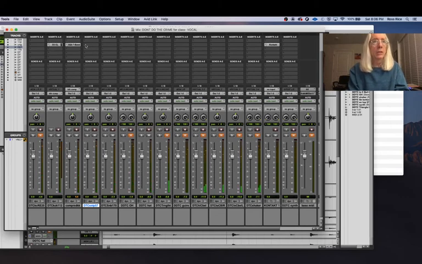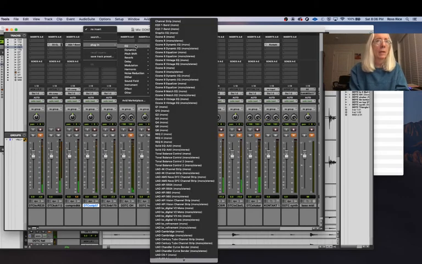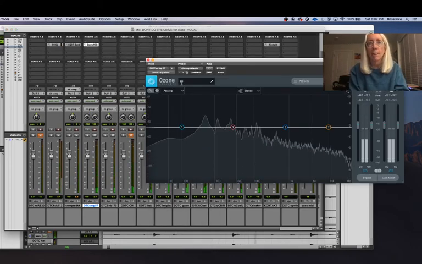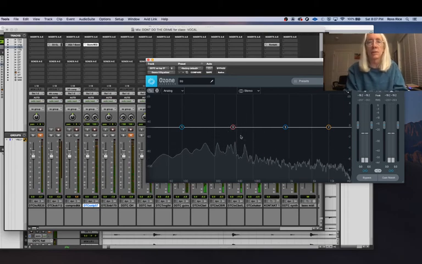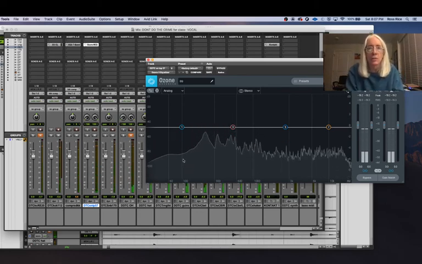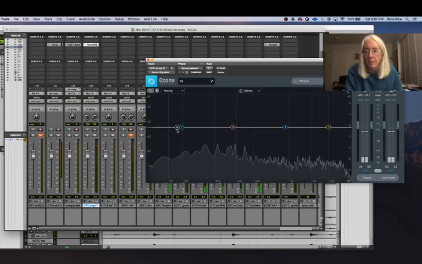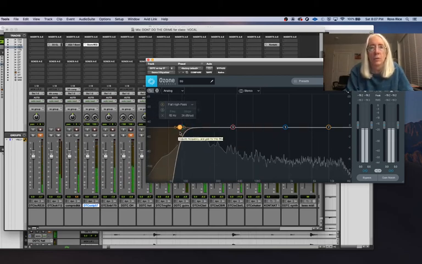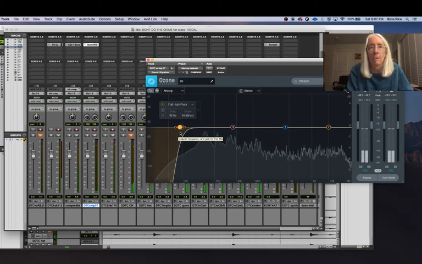Let's put a little EQ on this. And this time let's use the Ozone 9. And now we can even see it this time. So here's our snare drum. And look at all of this junk down here under 100. We don't want any of that. That's not going to help us. So right off the bat, we're going to filter that, just using the filter.